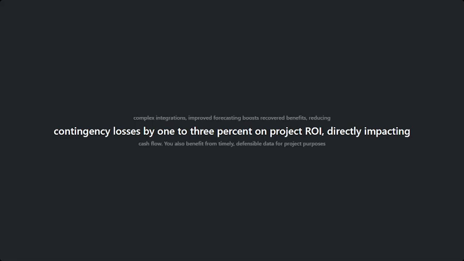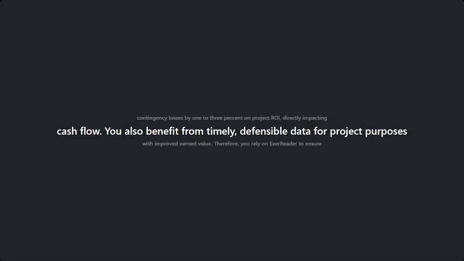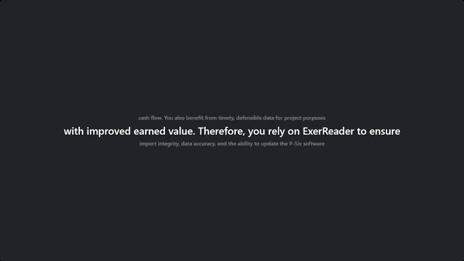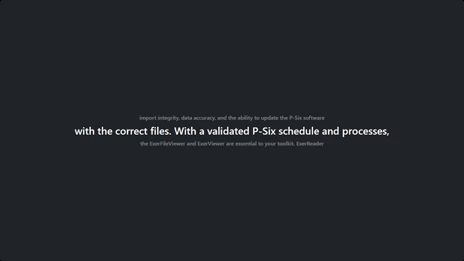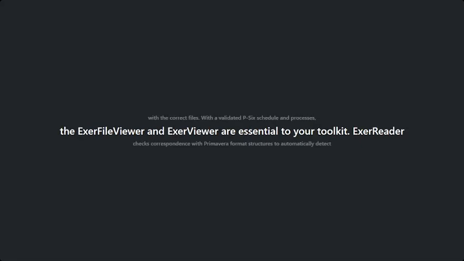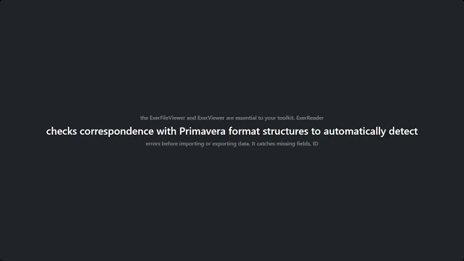You also benefit from timely, justifiable data for project purposes with improved earned value. Therefore, you rely on XER Reader to ensure the integrity of imports, the accuracy of data, and the ability to update the P6 software to exchange the right files. With a confirmed P6 schedule and P6 project management processes, the XER file viewer and XER viewer are essential to your arsenal. XER Reader checks for correspondence with Primavera format structures to automatically detect errors before importing or exporting data.